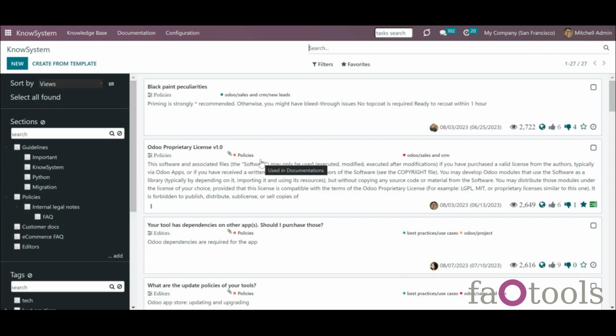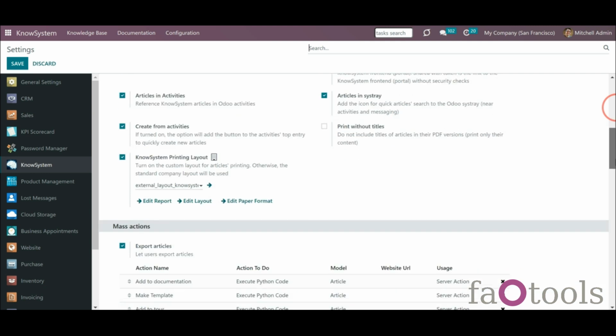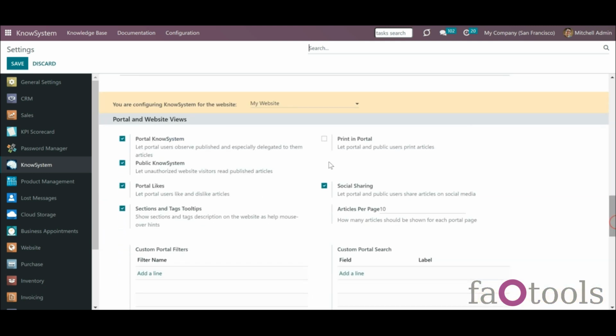You can allow portal and public users to print published articles. For that, go to Configuration, find the section Portal and Website Views, and tick Print in Portal. After that, as a user opens an article, there will be the printer icon near the article's title that will redirect straight to the printing wizard.